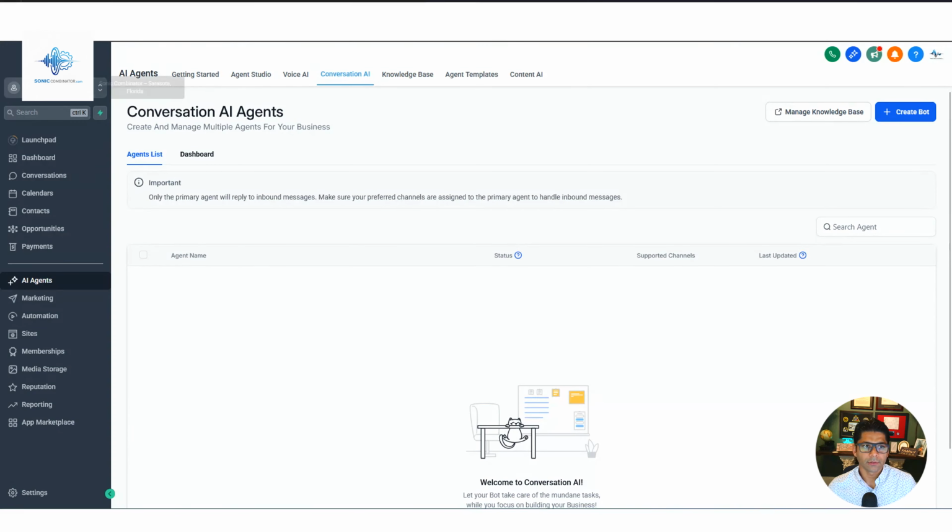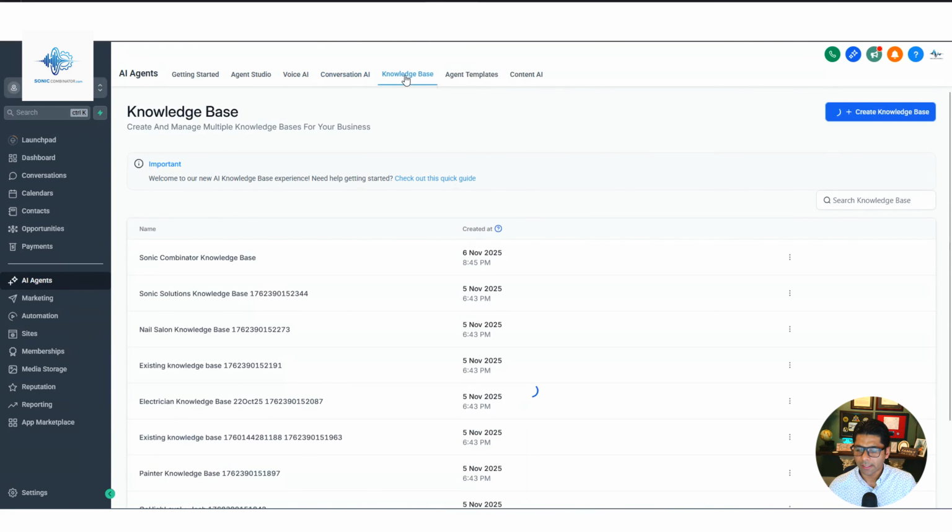Now inside GoHighLevel, go to your sub account. On the left side, click on AI agents, and then you'll be brought to all of these tabs up here. Now the one I want you to begin with is knowledge base. Always start with the brain of the AI agent so it can reference what information you want it to share.